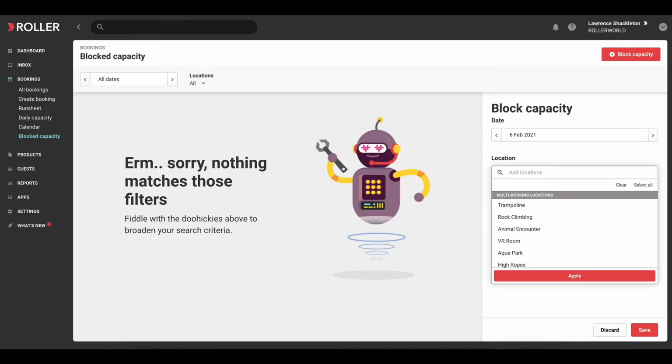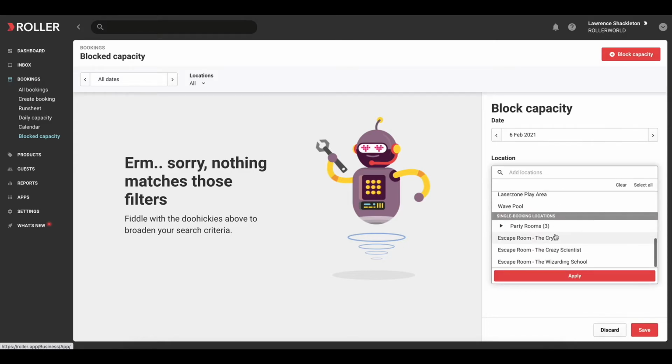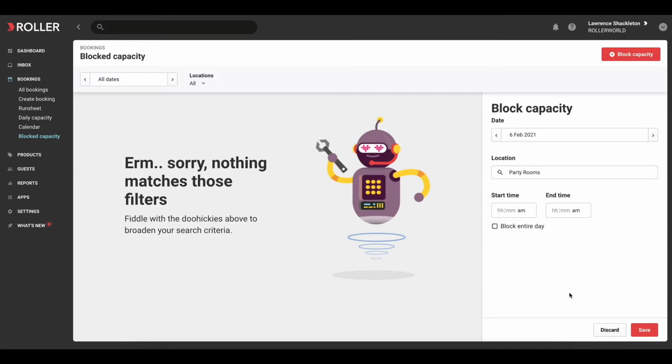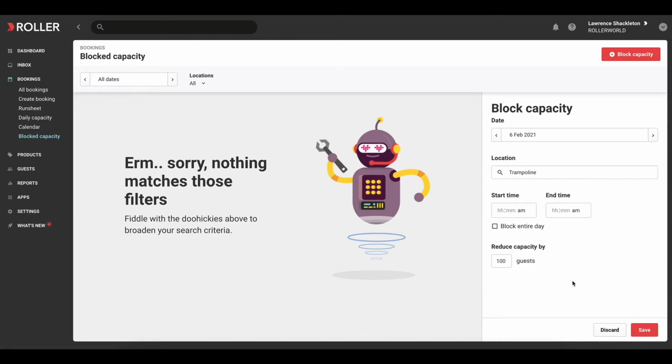If you select a multi-booking location, you'll be prompted to set how much the capacity is to be reduced by. If you select a single booking location, it will ensure that the area cannot be booked for the selected time period. Adjust the times the blockout rule applies to.